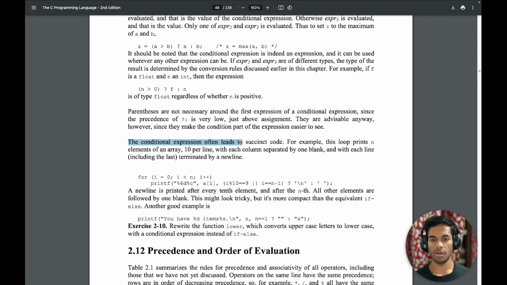The conditional expression often leads to succinct code. For example, this loop prints n elements of an array, 10 per line, with each column separated by one blank, and with each line, including the last, terminated by a newline.